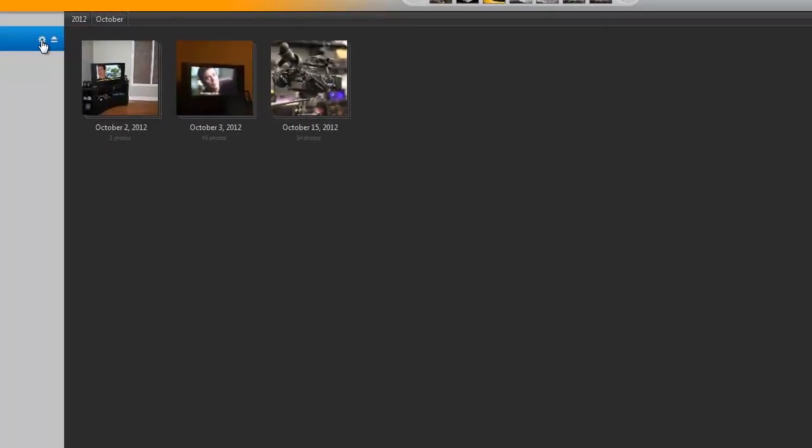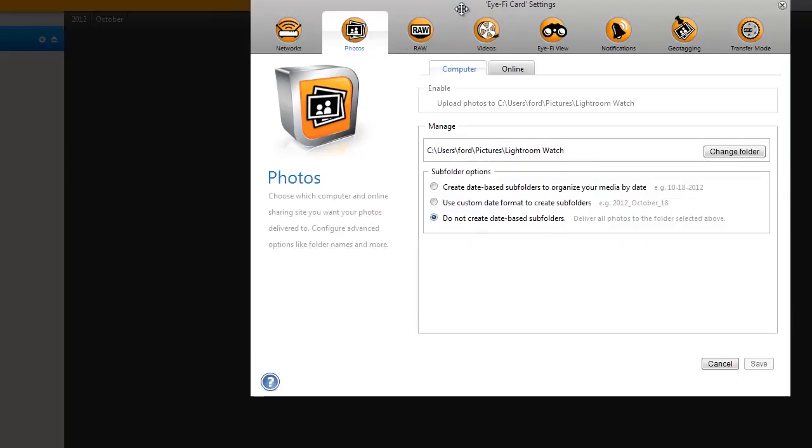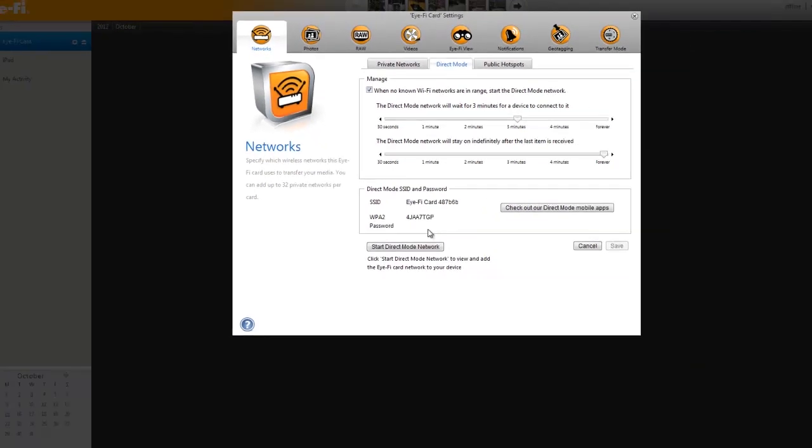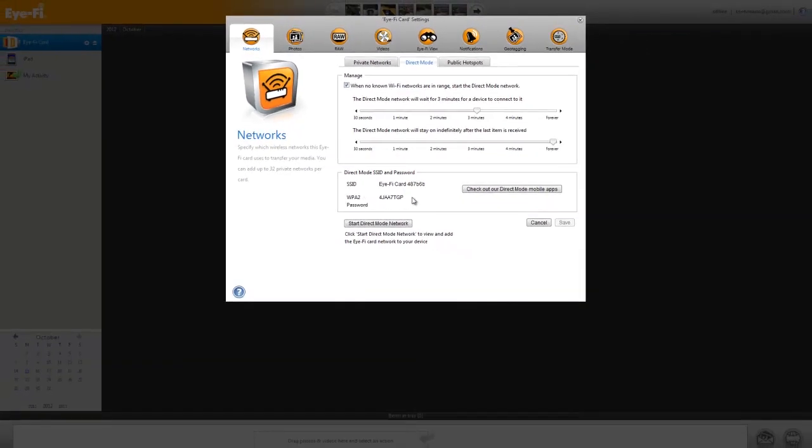So we'll go over here into the settings. The first tab is the networks. If you go to direct mode, you need to keep an eye on this password right here, because it's gonna build a little wireless network, but it's gonna ask for your passcode. So write this down so that when the card's in the camera, the computer will recognize the network. It'll say, what's the password for this network? You pop that in there and you're good to go.